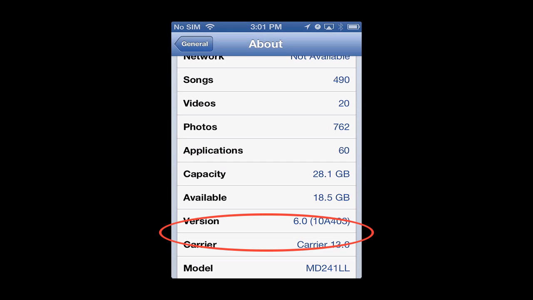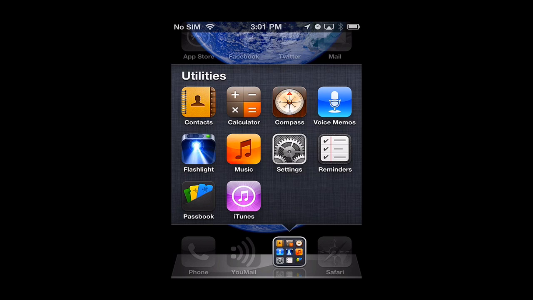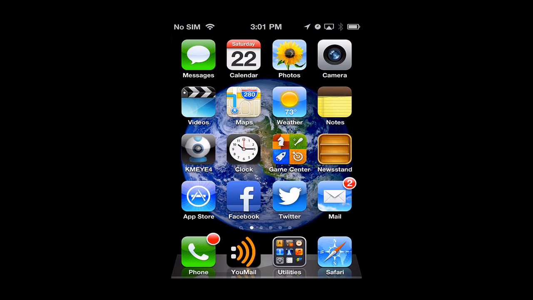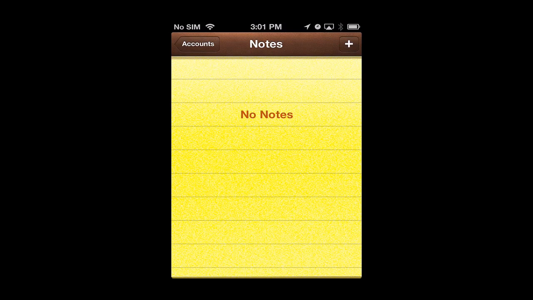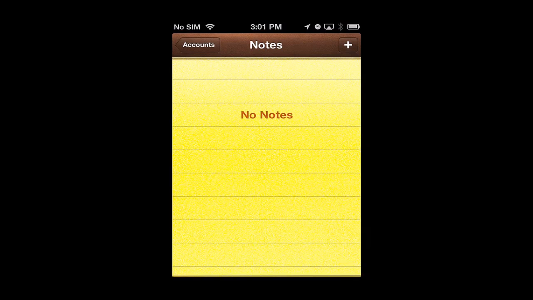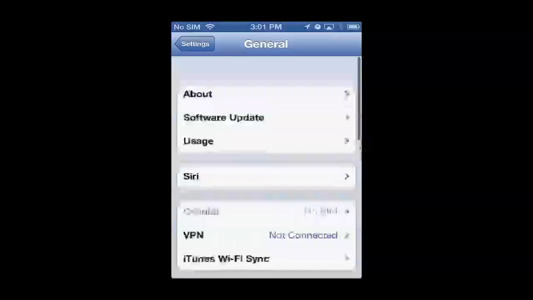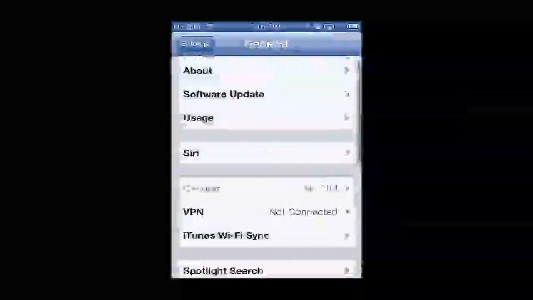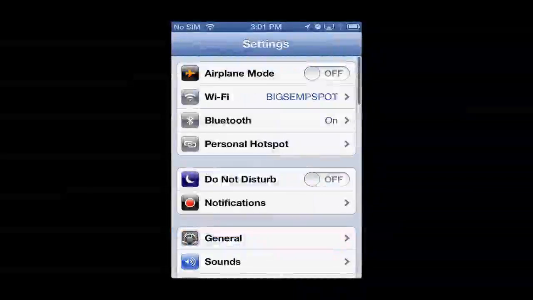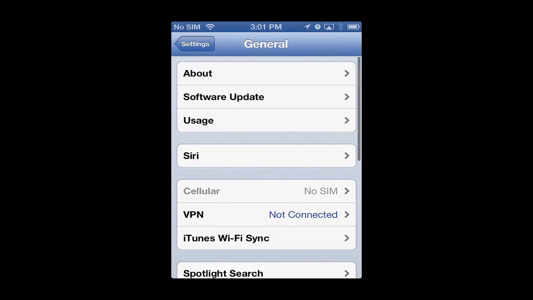All right. First thing I like to do is go back to my home screen. I like to open up notes in the background. You'll see why in a few. And now I'm going to go into settings. Oops, I go into cellular. Oh, well, actually cellular is grayed out because I don't have a SIM in there.